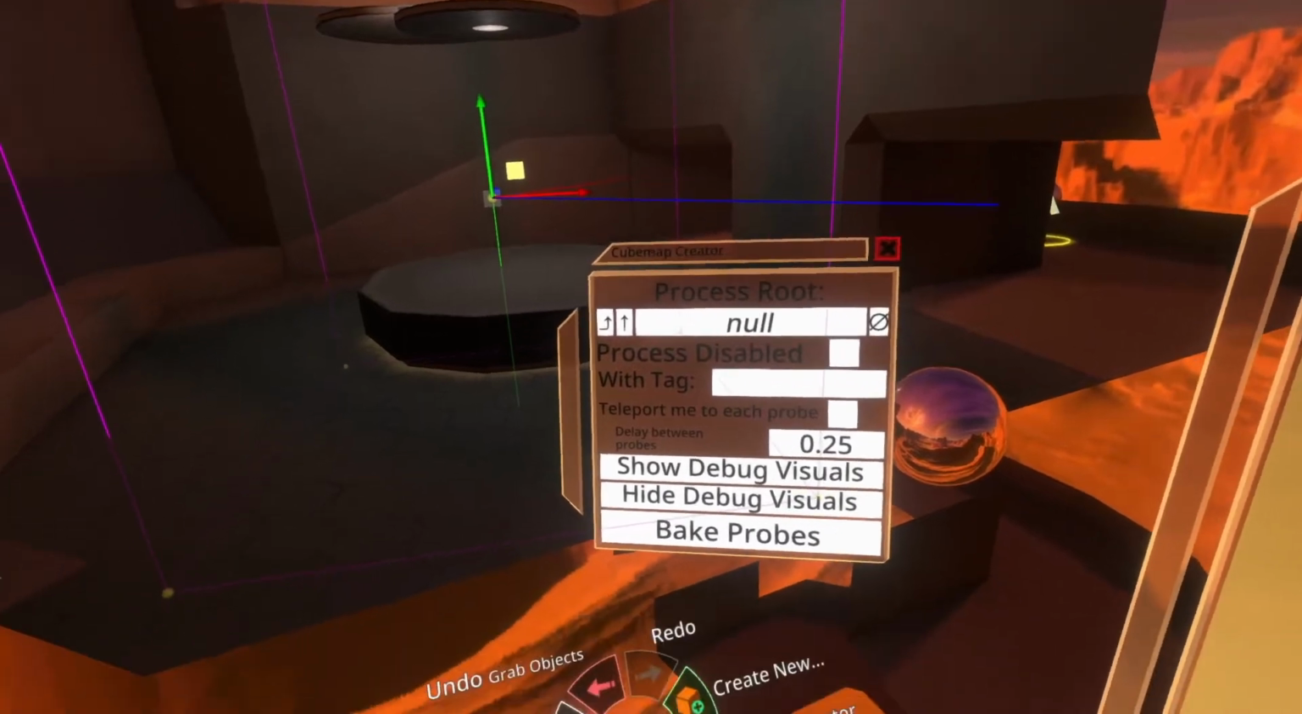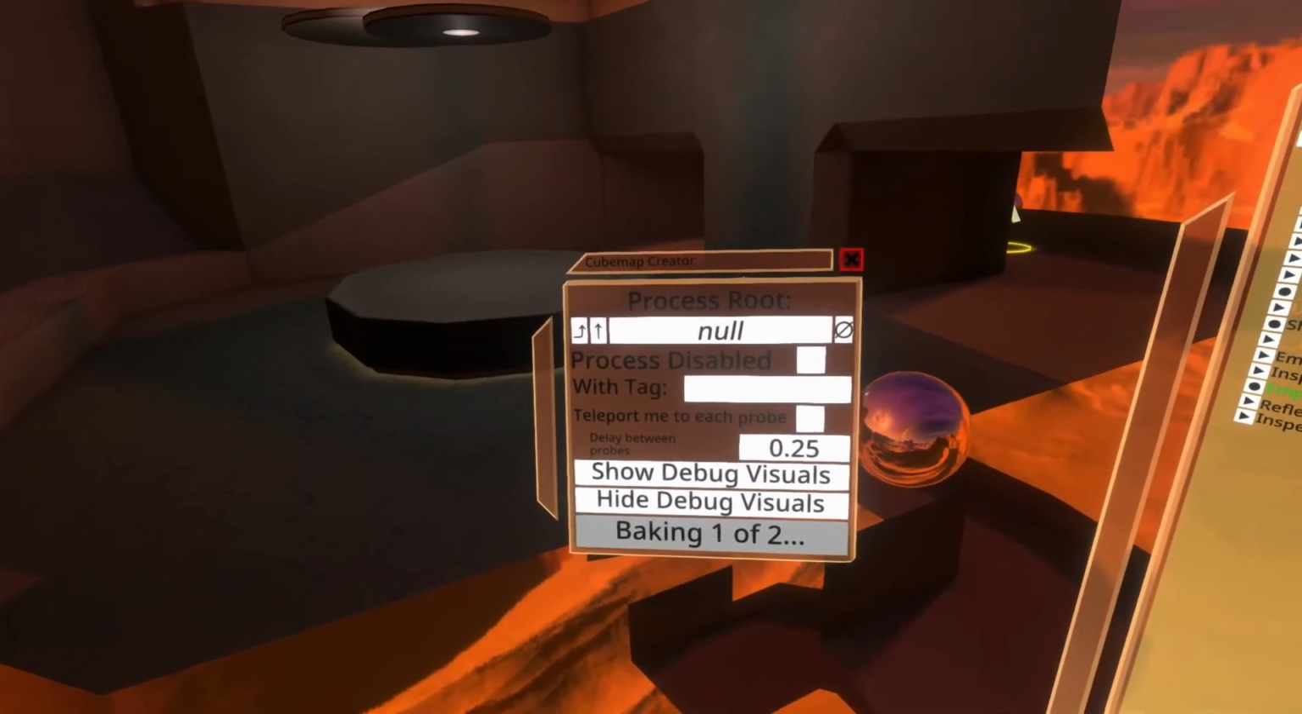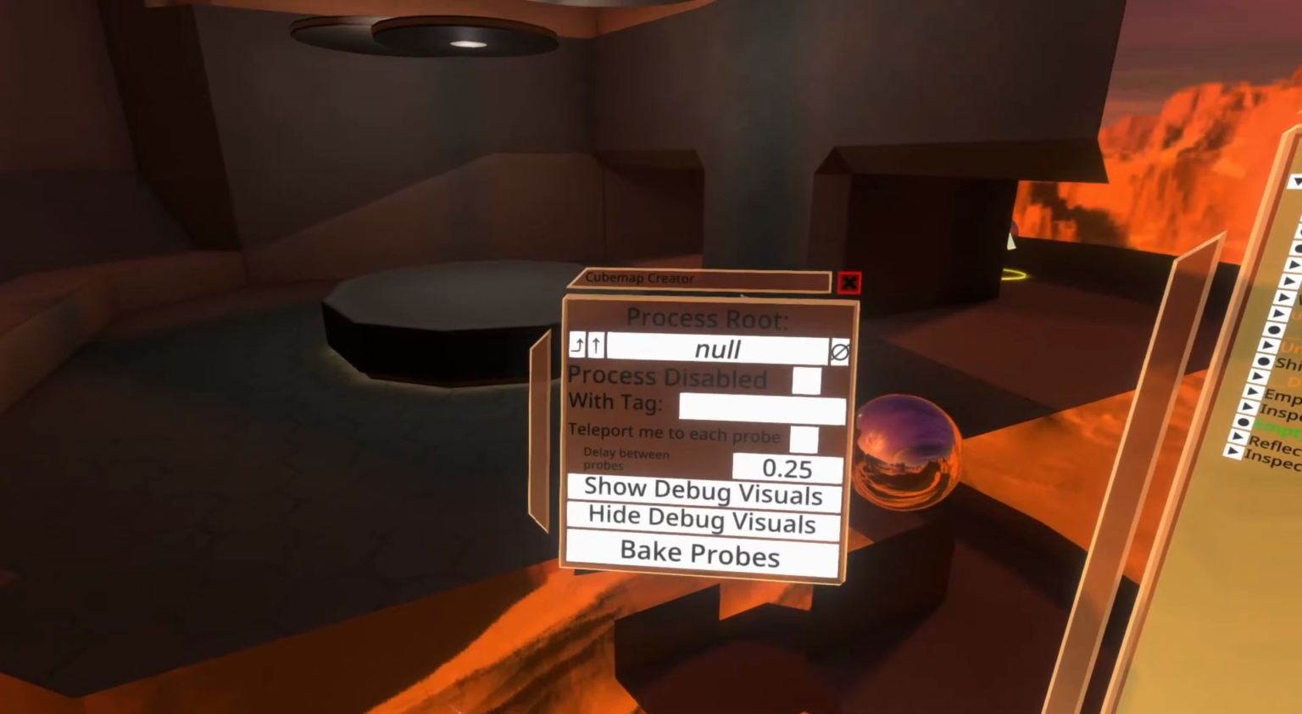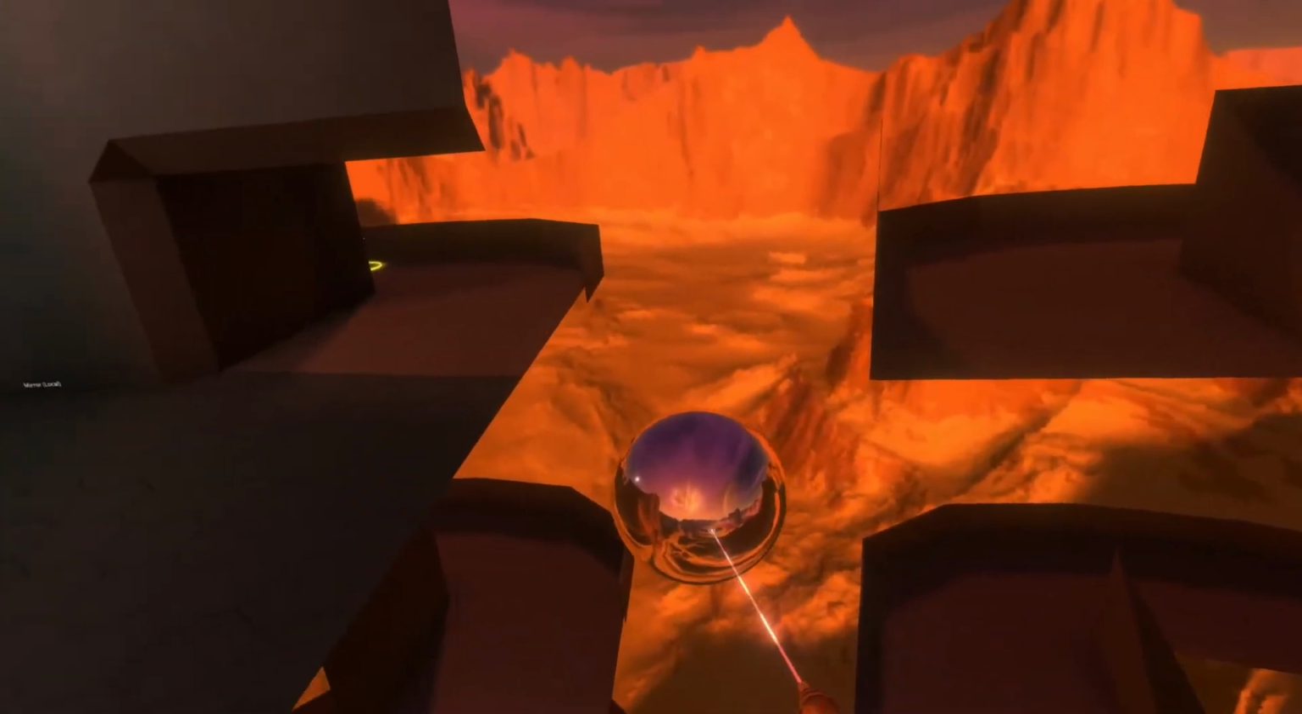That isn't the case for this map, so I'm just going to go ahead and deselect all, hit bake, and it's going to bake both. And done. Both are now baked and I can go back inside.